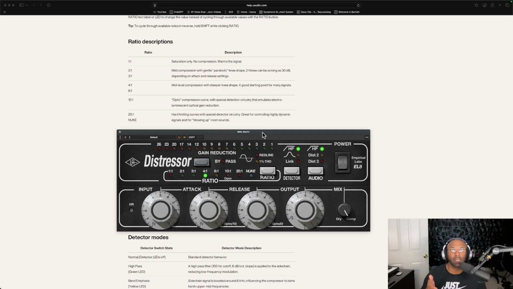As I said, Ryan has the hardware Distressor on his desk. He goes from a Heritage Audio 1073 emulation to the Distressor, both hardware. He uses a 3-to-1 or a 4-to-1. That is the ratio that Ryan usually uses, but Ryan is my business partner.